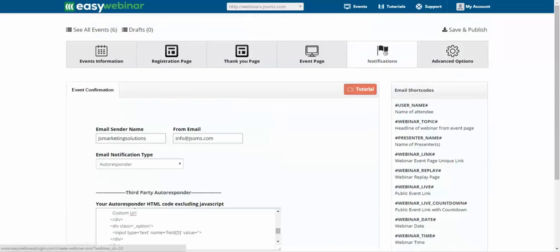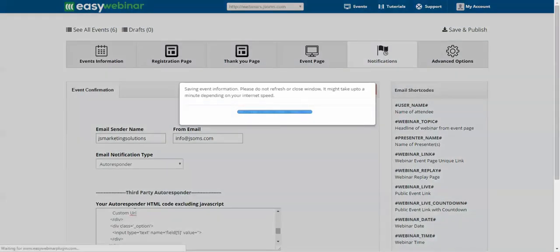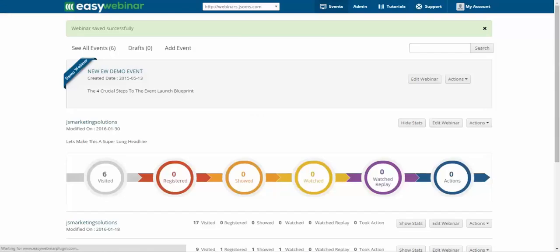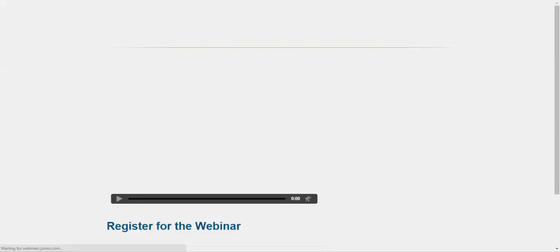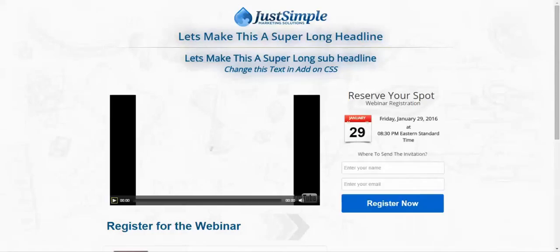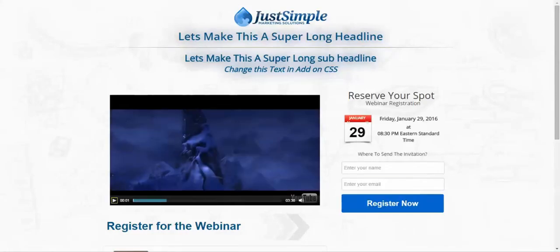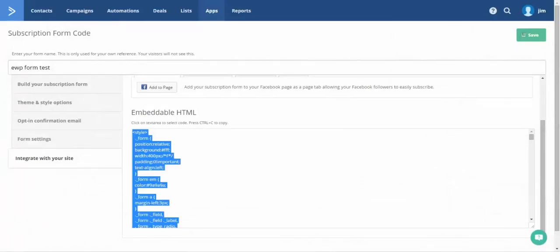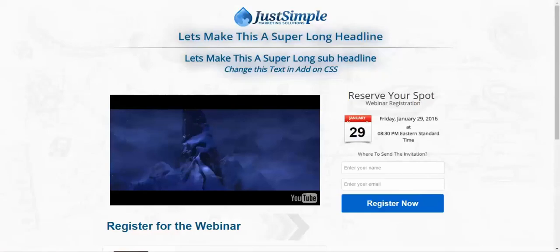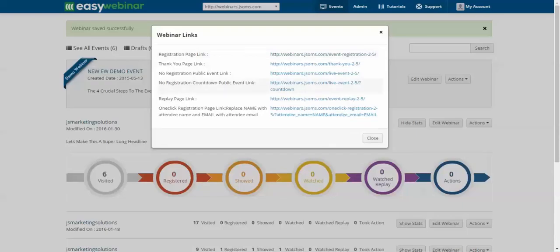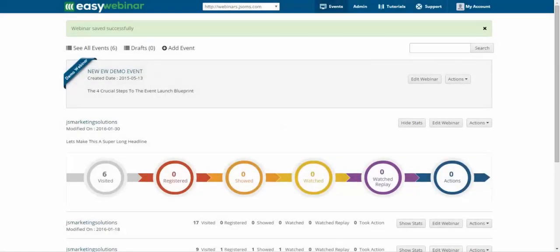So what I'm going to do is click Save and Publish. We're going to go to the registration page. As you can see, the form is not broken. Before we do this, let's go back into lists. As you can see, there's 0 added onto this list. Make sure nobody's in here.